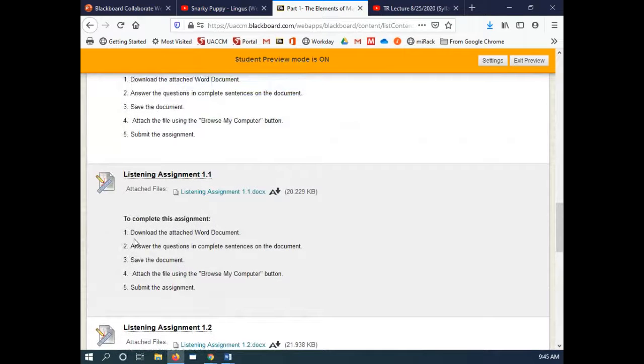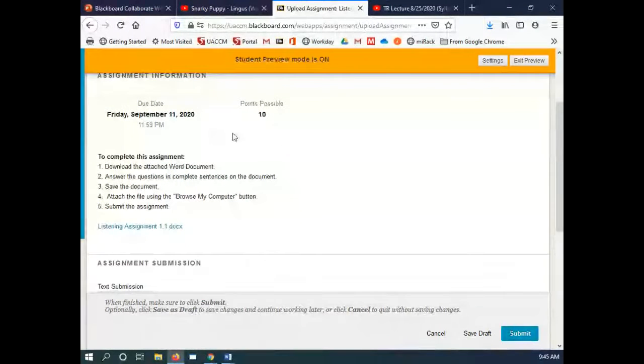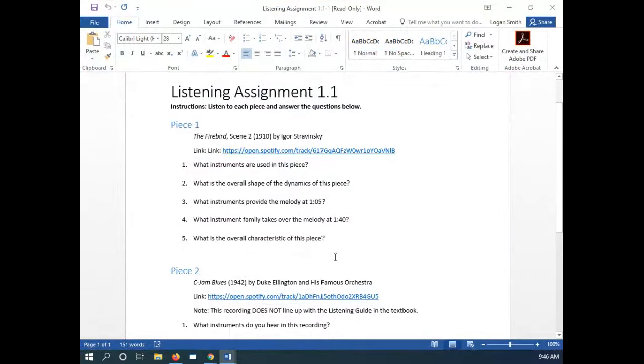Now, these assignments are not built into Blackboard as multiple choice assignments. These are standalone assignments, so when you click on them, of course, it shows you the due date and the points possible. You've got instructions here. Read the instructions. I'm going to go over them with you anyway, but read them just to double check to make sure you remember how to do them. So you're going to click on the document, and it's going to open up a Word document that looks like this.